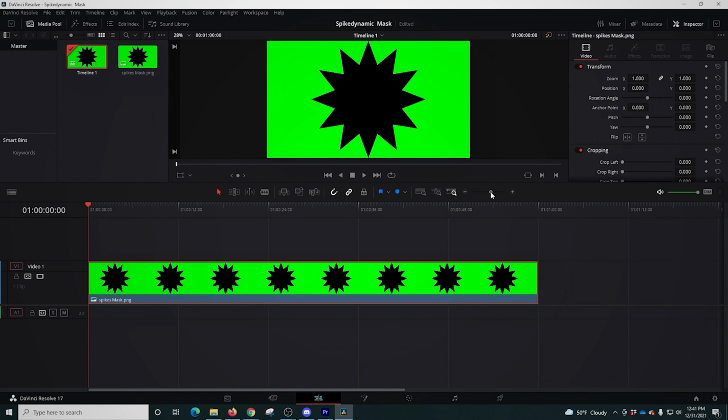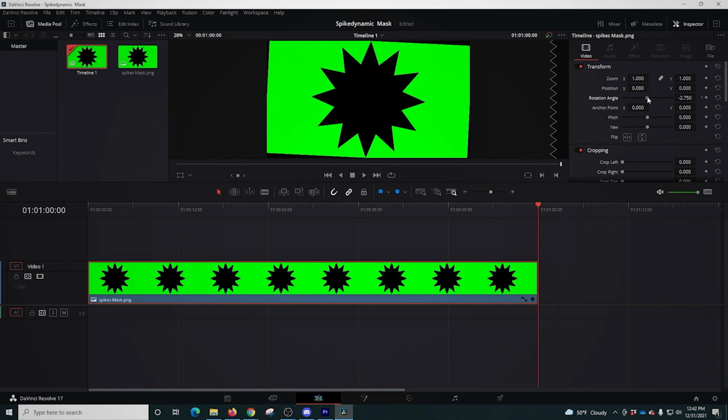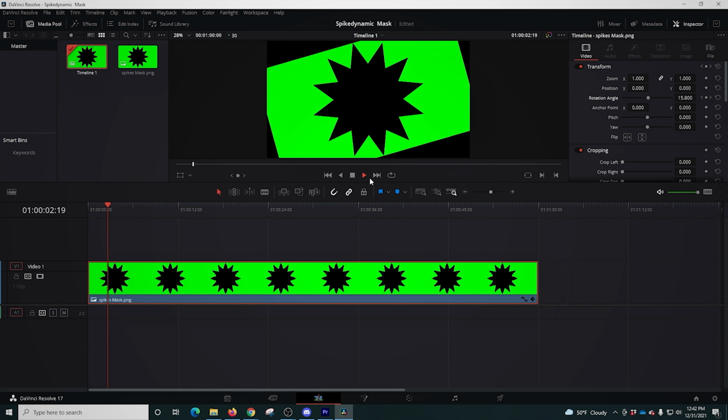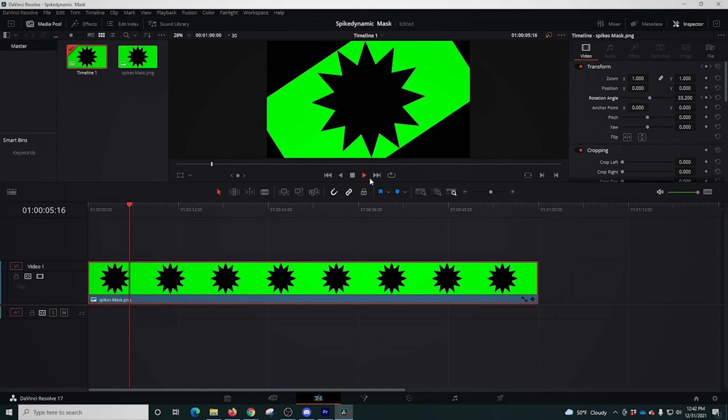So I want to go ahead and make sure my playhead is set at the very beginning of the footage. And I'm going to go up here and look at my rotation angle. I'm going to click this to create a keyframe. Then I'm going to go to the very last frame of footage and adjust this all the way to the 360 mark, which creates another keyframe. And now if we play it, you can see that our spiky thing is rotating counterclockwise.